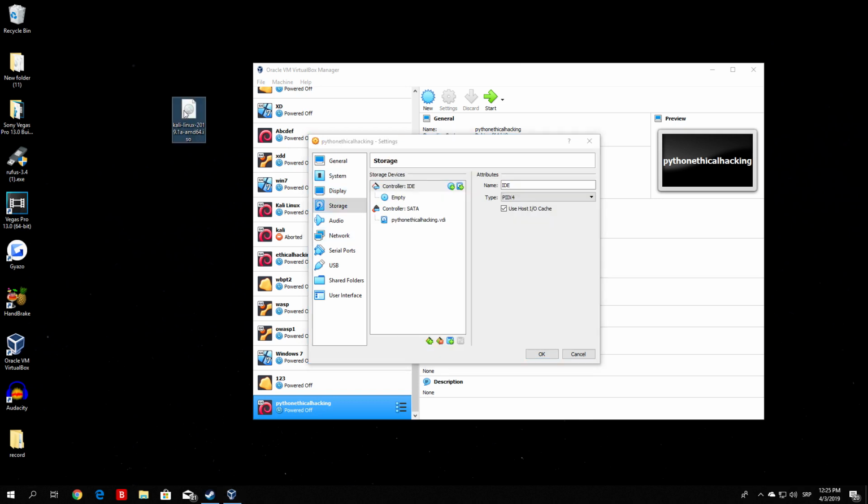And the next thing we want to do is go to the storage. Here we will add our Kali Linux ISO file. So what we want to do is first of all delete the empty attachment right here. So remove it, remove. And under the controller IDE right here, you will have this disk with a plus right here. All you want to do right now is actually just click on this. So click on the disk with a plus.